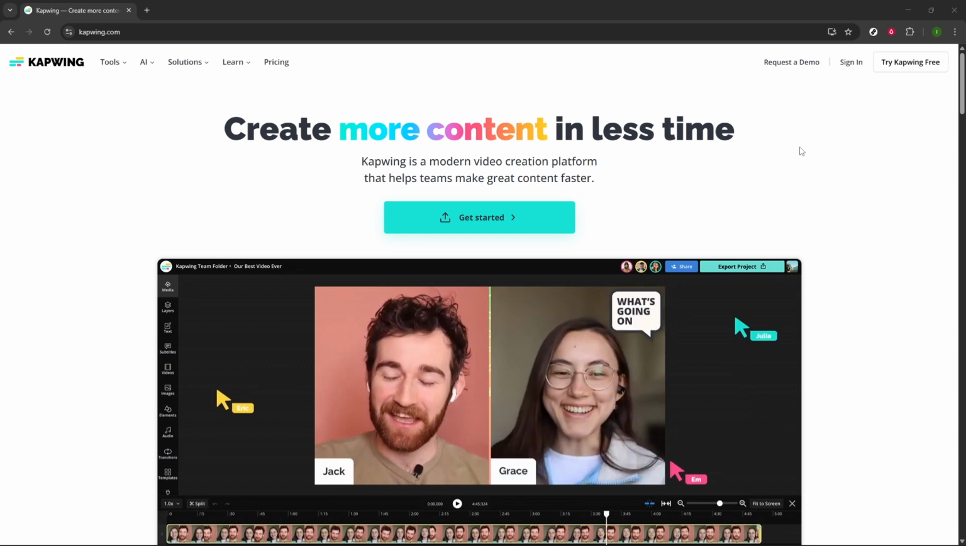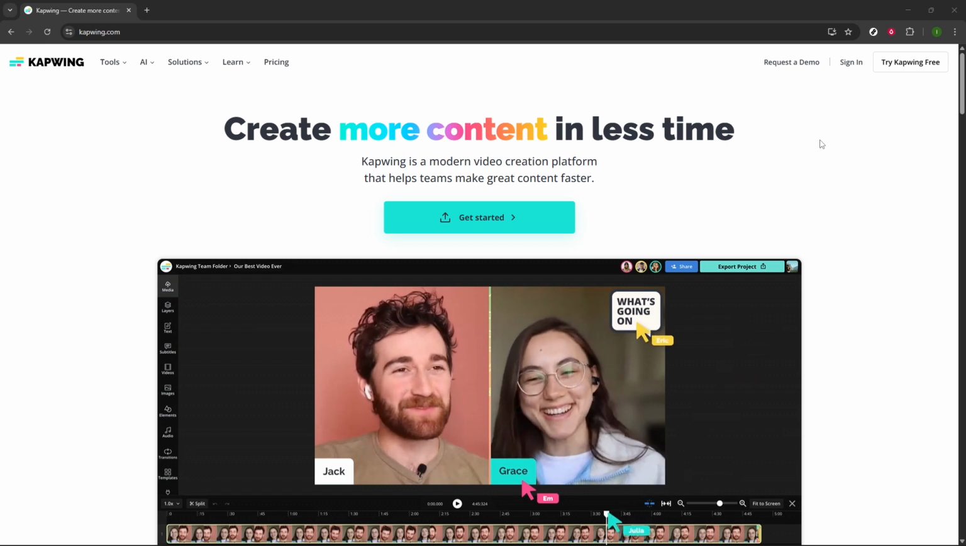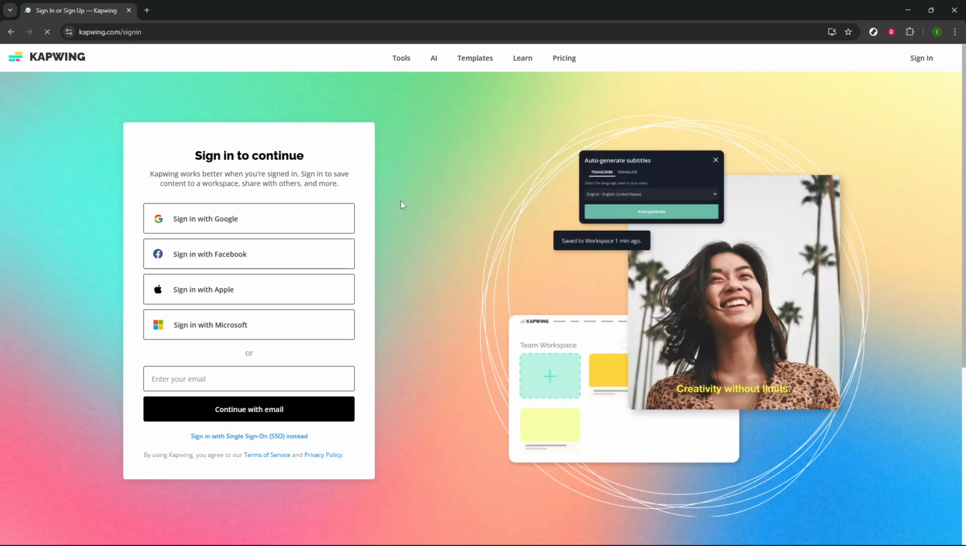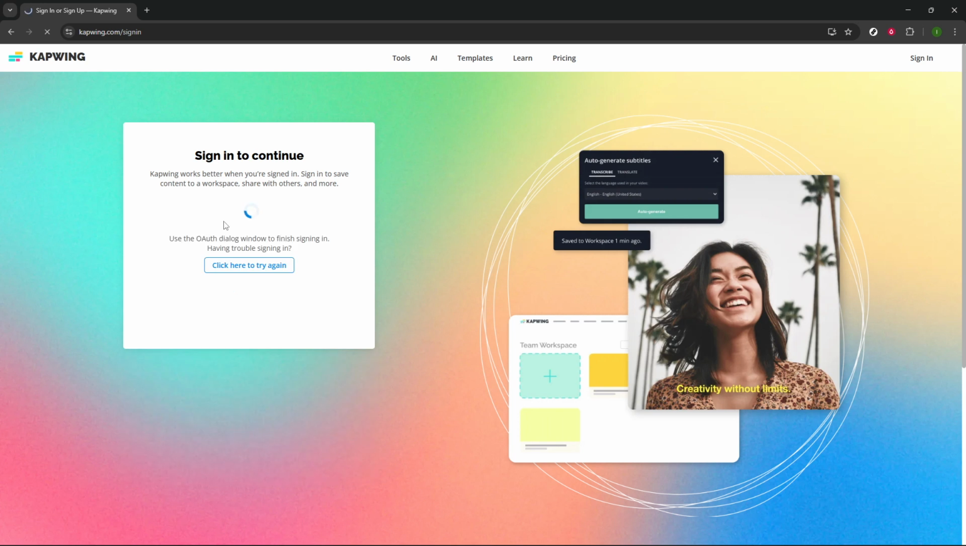Once you're at Kapwing's homepage, you'll want to sign in to access all your creative projects. Look for the Sign In button, which will be at the top right corner of the screen, and click on it. You'll then see an option to sign in with Google, a convenient method to log in without the hassle of remembering another password. Click on Sign In with Google. This method is quick and helps keep everything connected across your devices.